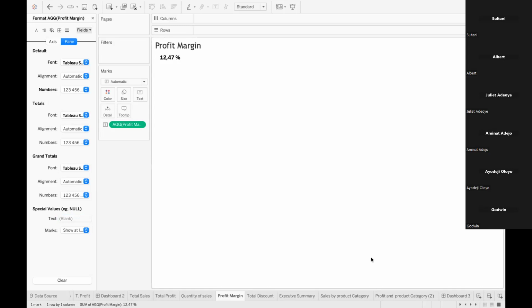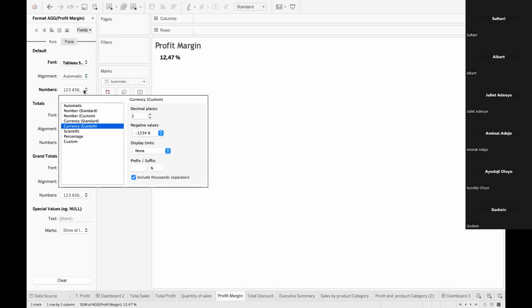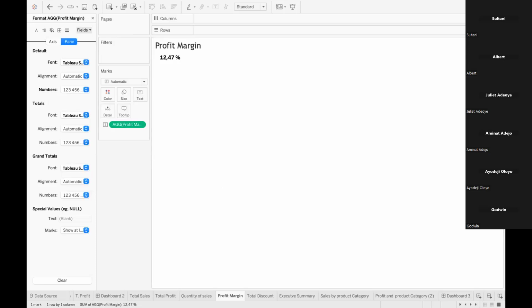If it goes back to feed and unchecks the include thousand separator, okay. Let's see that. Go to numbers. Number. So check the include thousand separator. But I don't think that's it. The last one. No, that's not it. So I would figure it out and I'll let you know.